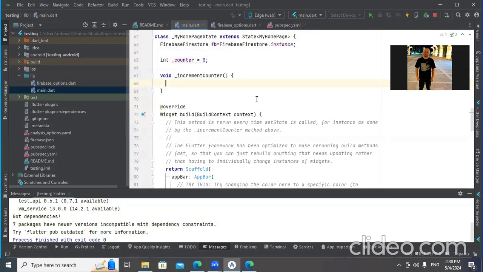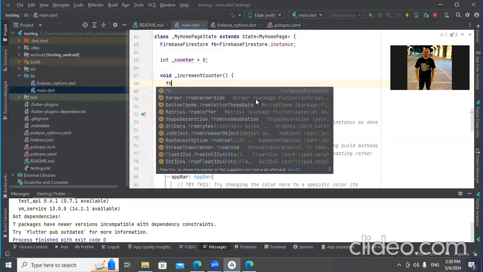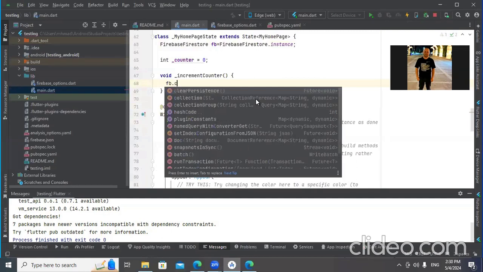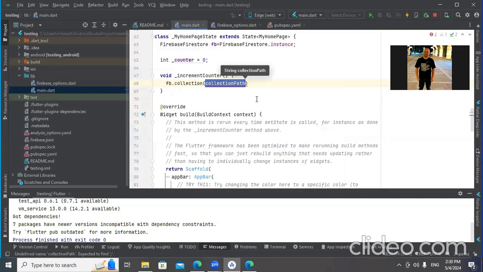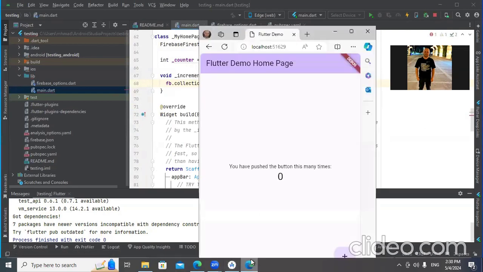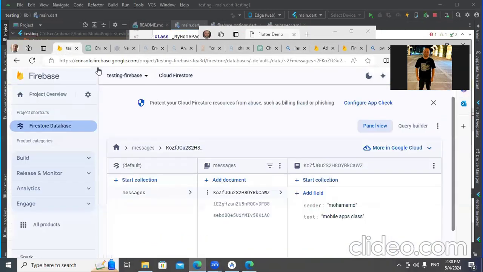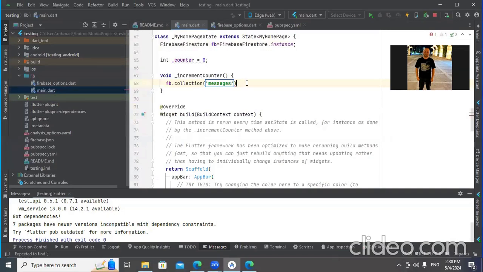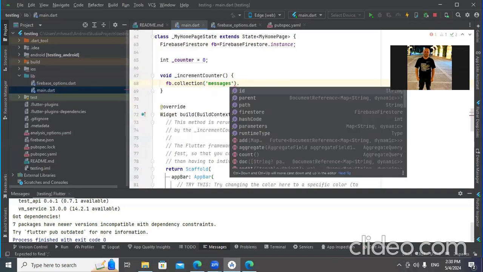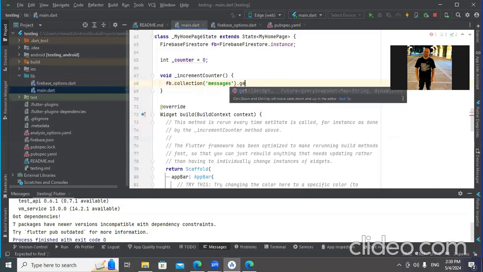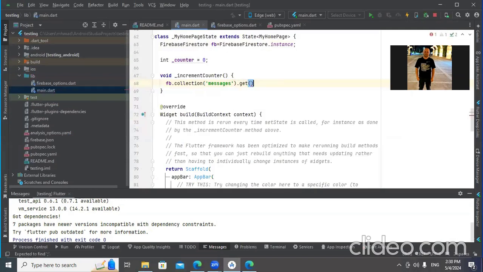So inside this function, we can write, for example, our instance variable fb dot collections. The collection name, let's say it was messages, as you know. Here you can go and see it again. Where is the Firebase? It's here, right? So this is the collection name that we need to write. After you access messages, you have a get function, which will get for you whatever you have there. Inside that, it will get the collection.